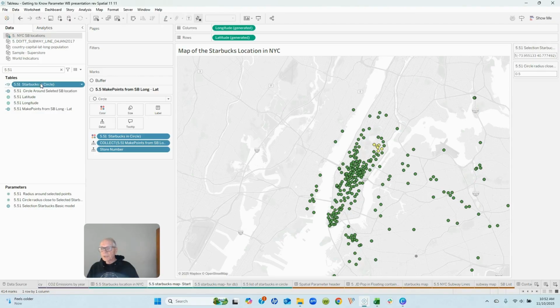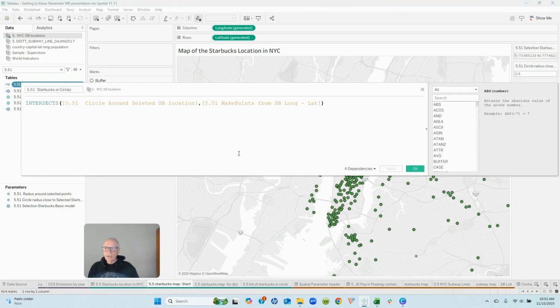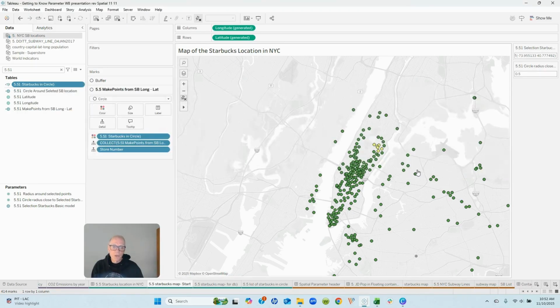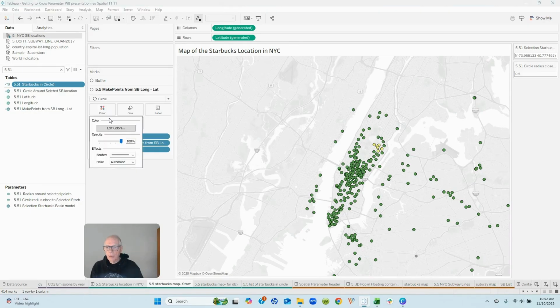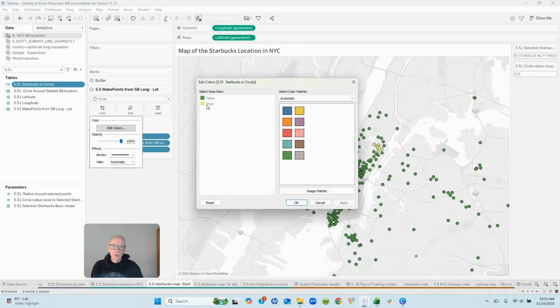And then I just created this simple function that just says, look, this intersect is another spatial function, and it just intersects what's in the circle and all of the Starbucks locations. And what it says is, look, if the point is in the circle and it's one of the Starbucks locations that we had from makePoint, return a true. If not, return a false. And I use a color code here. True is yellow, false is green.